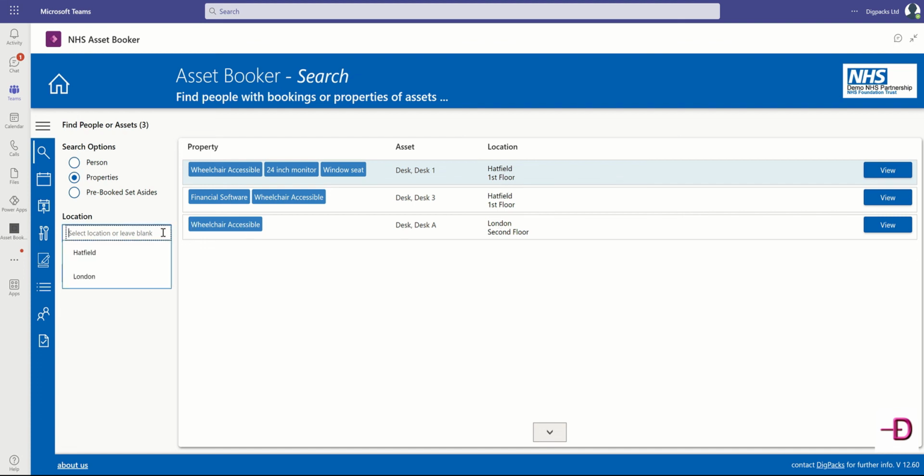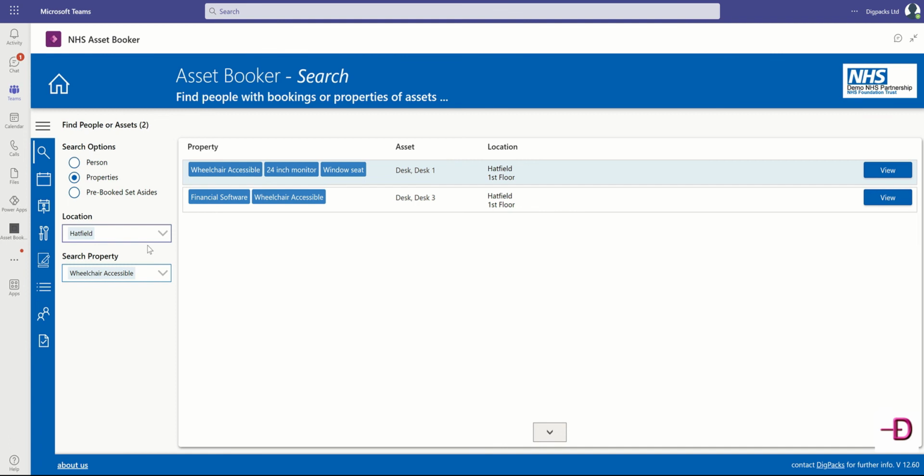I can filter further by location if I want to, so we'll filter on Hatfield. So okay, I can see I've got desk 1 or desk 3 that's wheelchair accessible.